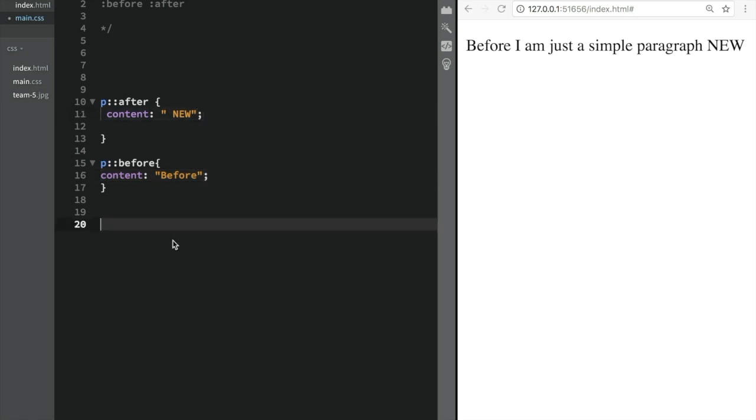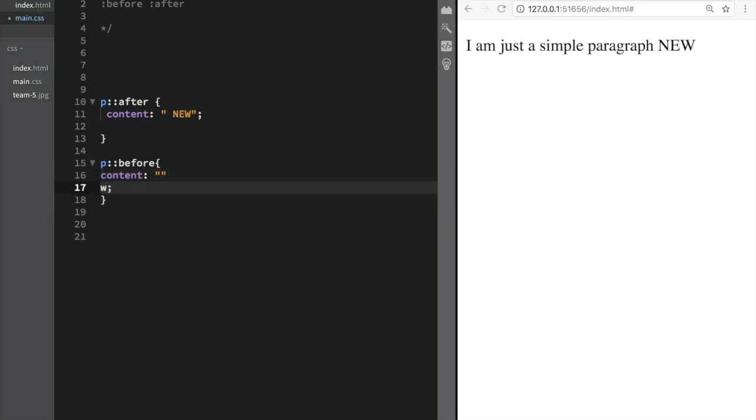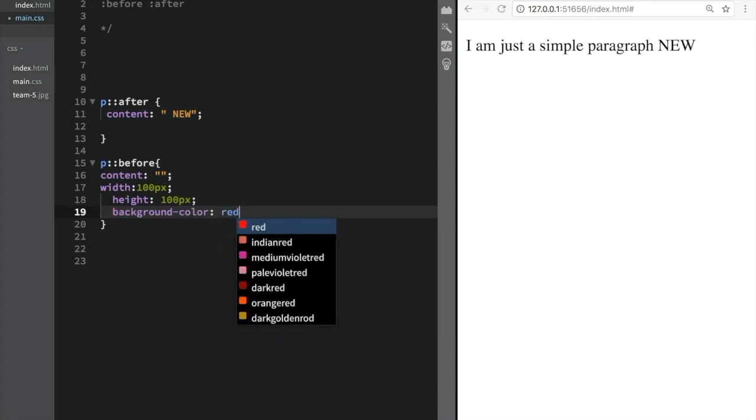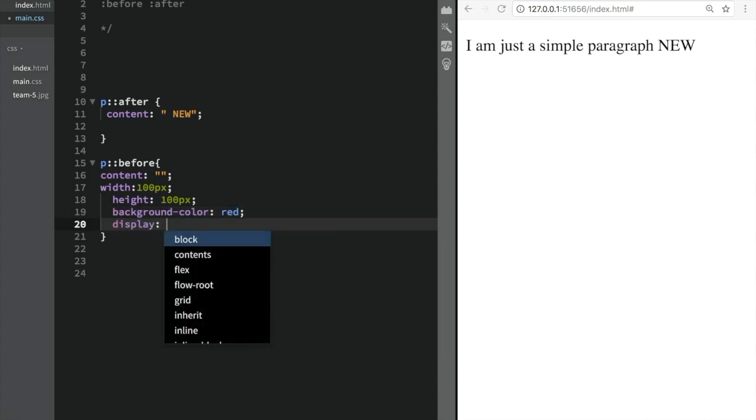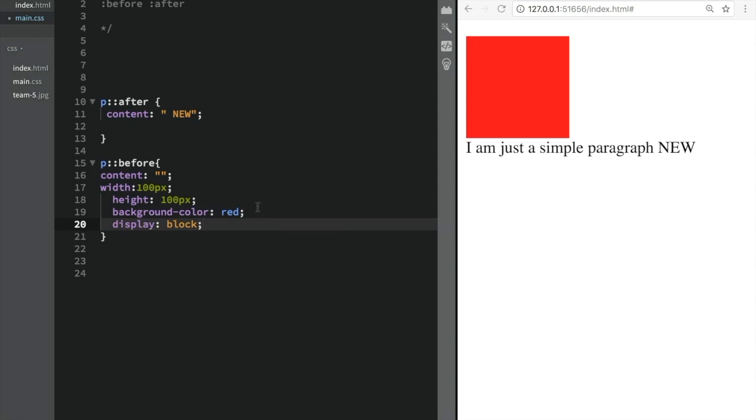So how would we do it a little bit differently? What we can also do is leave the content empty, but then say width, and here you can see that we need a colon and a semicolon. I'm going to say width 100 pixels. Then height is also going to be 100 pixels. Background color, we're going to say red, and display we're going to say block. So you can see what happens.